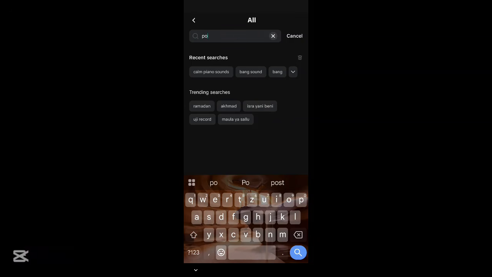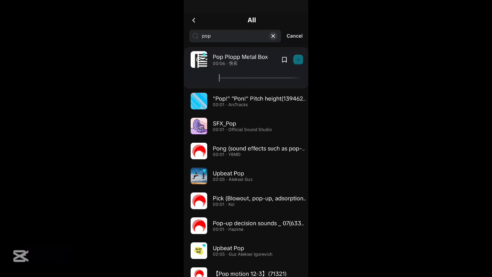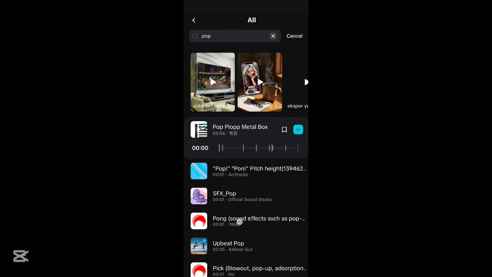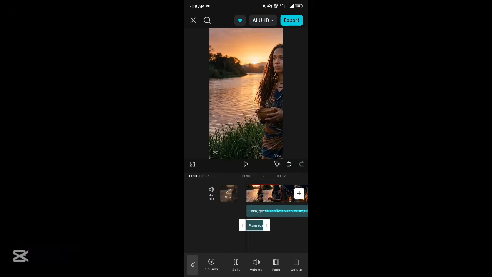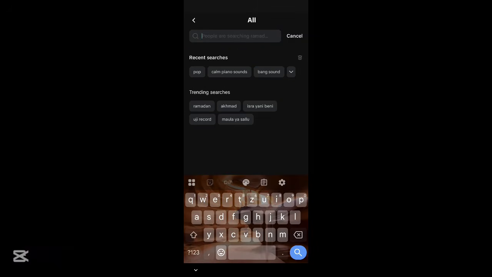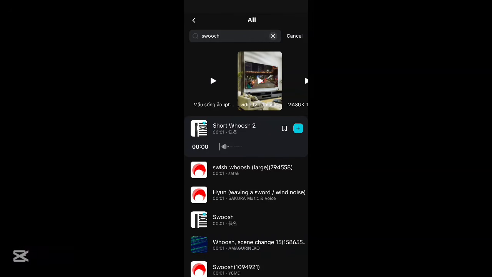Now, the second layer is sound effects. Every time text pops up, every time there is a transition, every time something important happens, add a small sound effect. Maybe a swoosh, maybe a pop, maybe a click. These little sounds wake the viewer's brain back up and keep them paying attention.